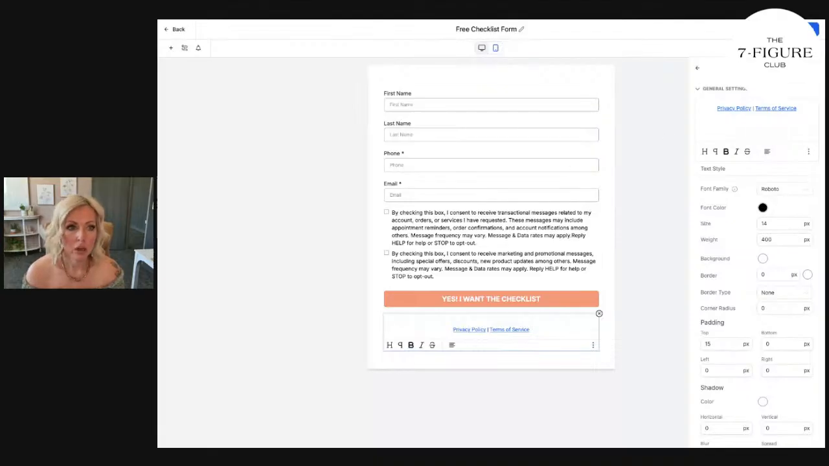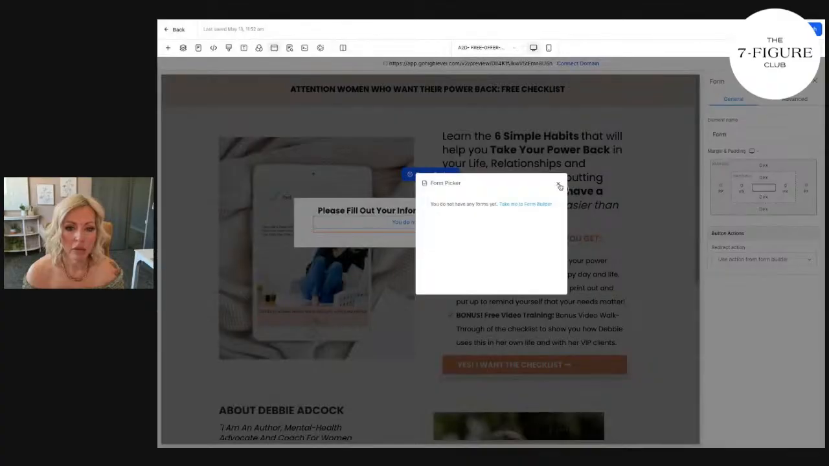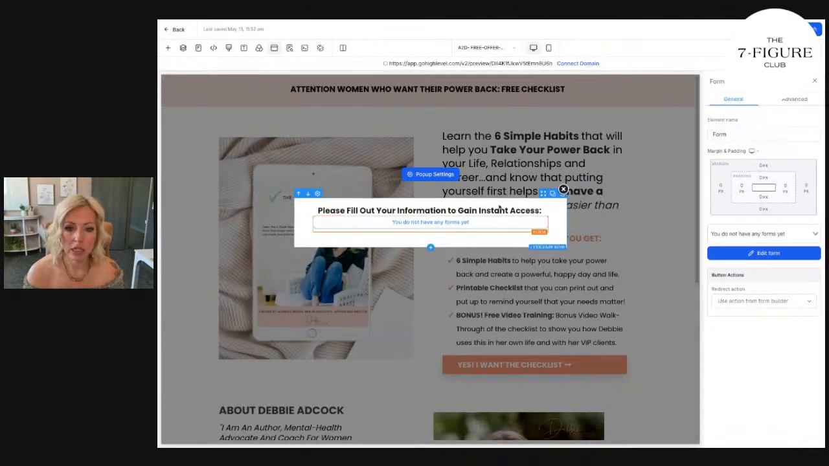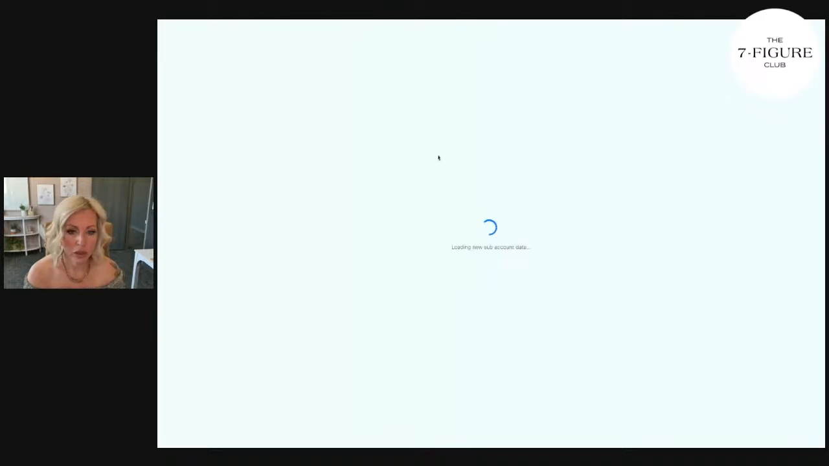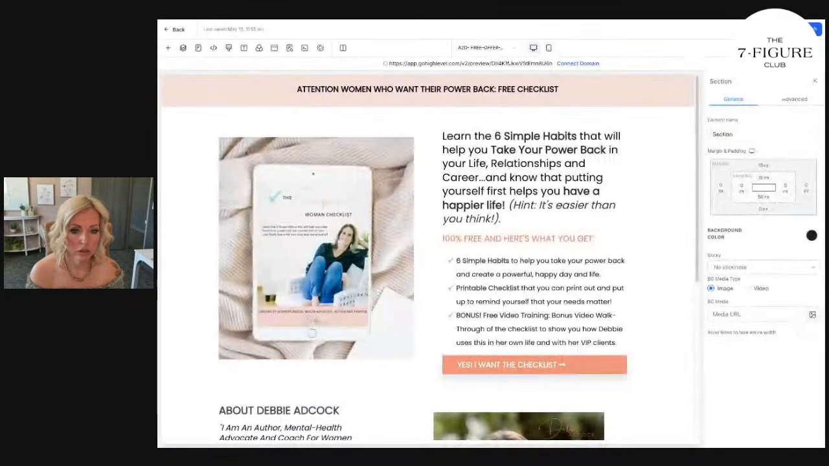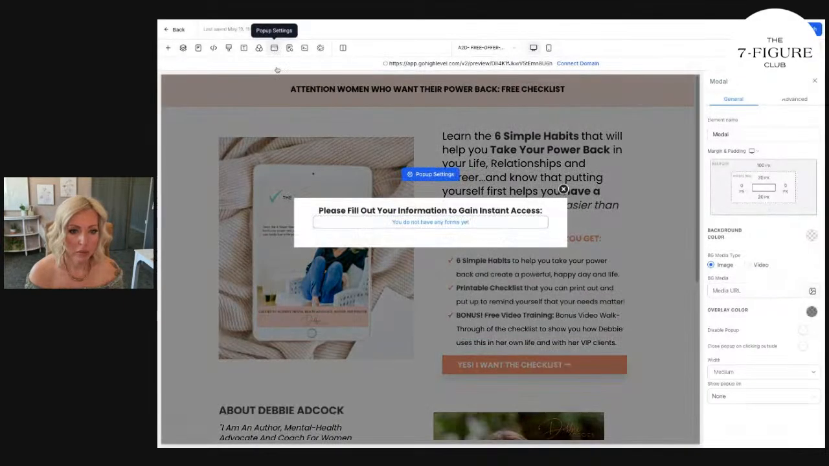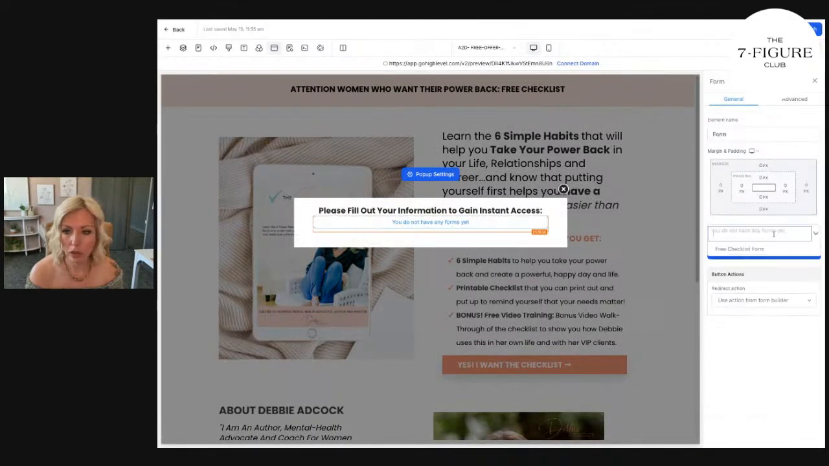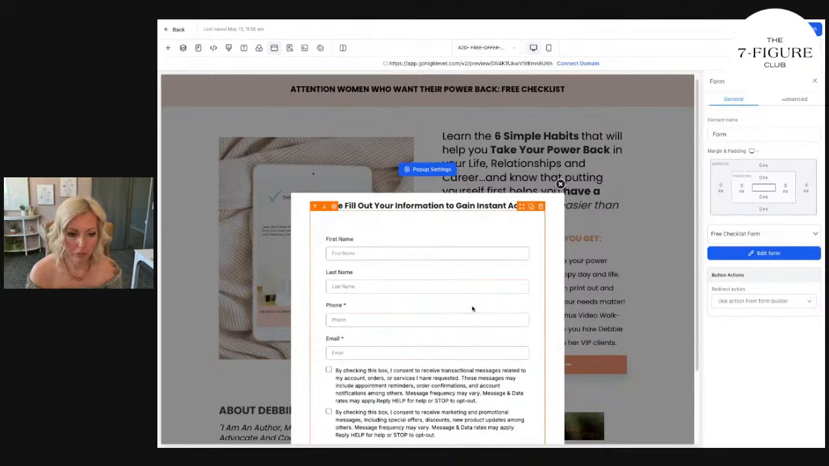And now we're going to go back to this tab. We're going to press save just because I did edit this. And then we're going to refresh the page. And we're going to put this form in here. So let's go back to pop-up settings. Let's add the form. Now there's a form.